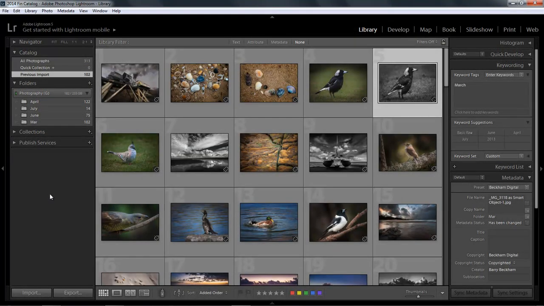To bring this section of video to a close, if we just look over on the left hand side here for a moment, we can see that in my photography drive I now have 122 images which have been added to the catalogue for April, 14 for July, 75 for June, 102 for March, and they add up to 313 in total.